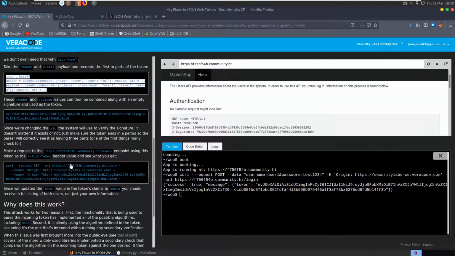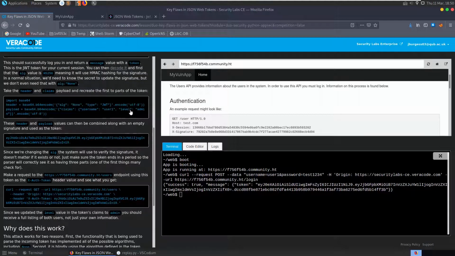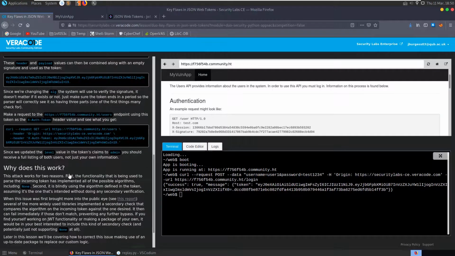So if you go back here and look at the lab notes, it says since the level in the values token claims to be admin, so you see right here we've claimed the level to be admin of user 1. You'll get both the listing of both users, not just our own information.